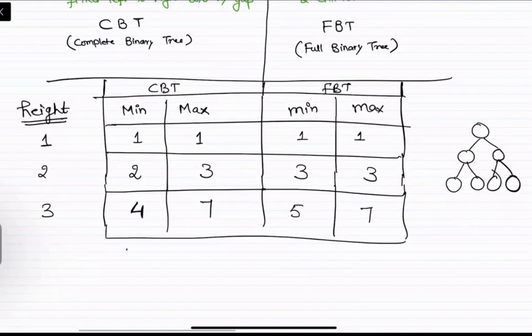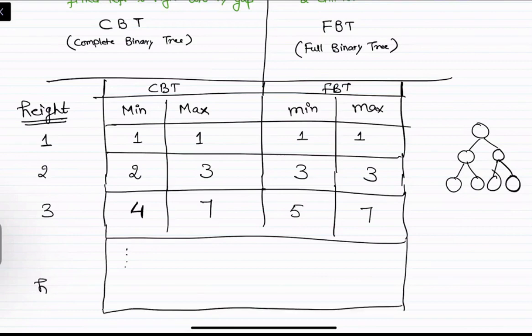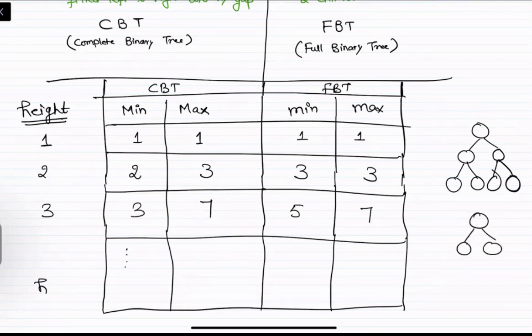Okay. Now if I ask you to generalize it, if height is h, what is the minimum number of nodes and maximum number of nodes you can have in CBT? CBT minimum 3. Oh, sorry, my bad. Yeah, it should be 3. Yeah, because in CBT we can have height 3, right? No, CBT will have 4, right? Not 3.